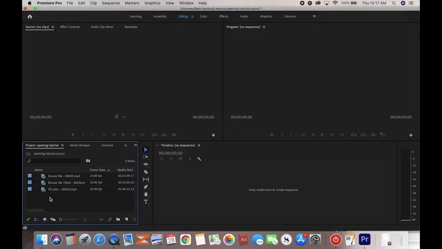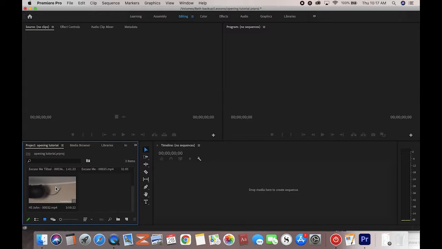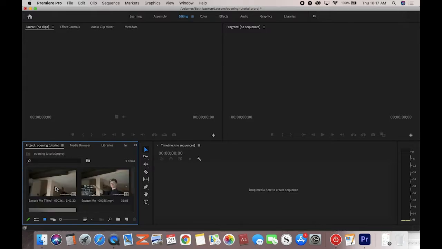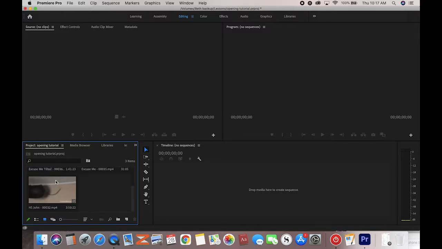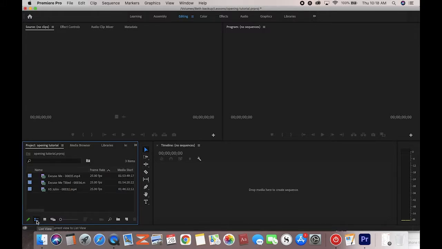Students who are used to Final Cut Pro might keep it in icon view. But for me, it's really cumbersome, especially when I have a ton of video, which I typically do, to have to sift through all the icons. So I typically keep it on list view. Okay. But again, that's just your own choice. I'm looking at my notes from yesterday.